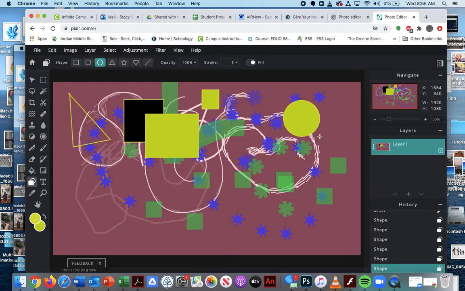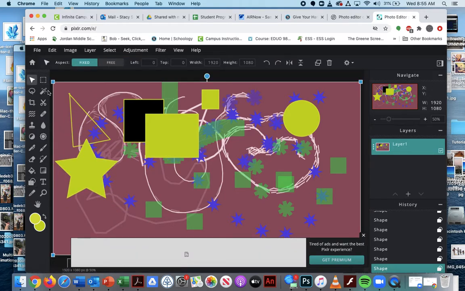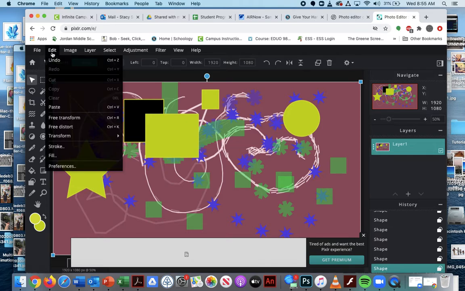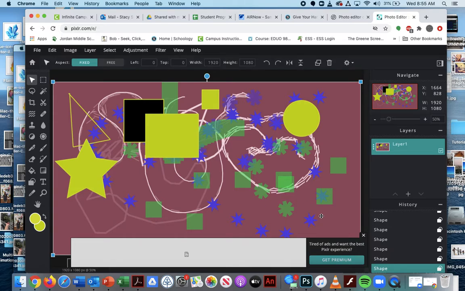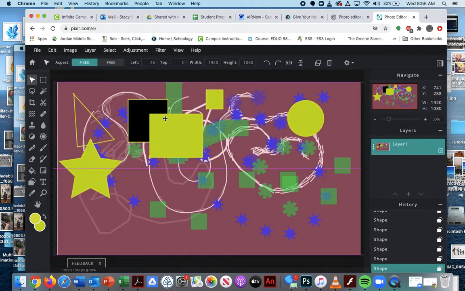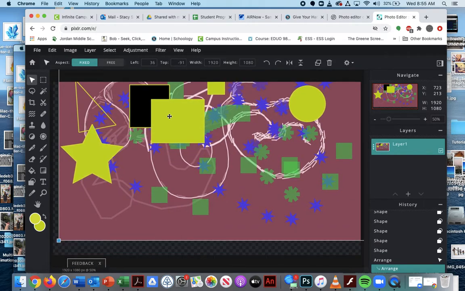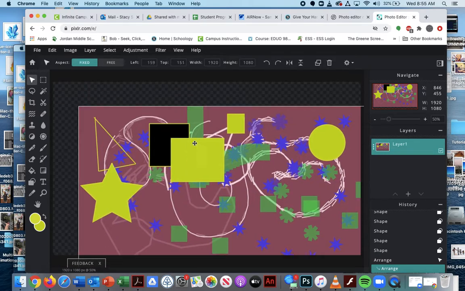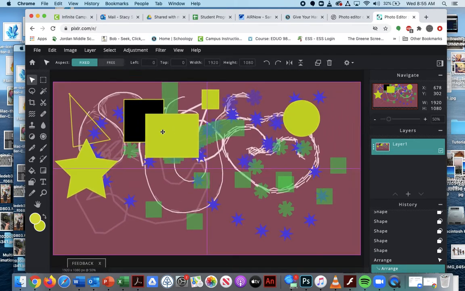We have circles, triangles, stars. If you want to move or change these shapes, you can go to Edit, and we can free transform these shapes. Except I made a mistake. If I click free transform, it's going to make me move all of these things. In order to have my shapes unattached to my background, I have to make a new layer.